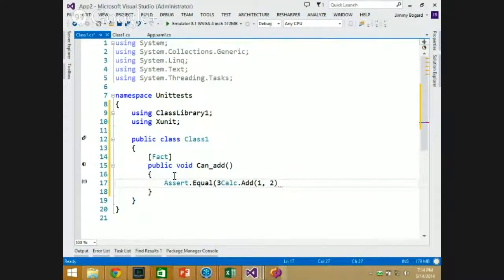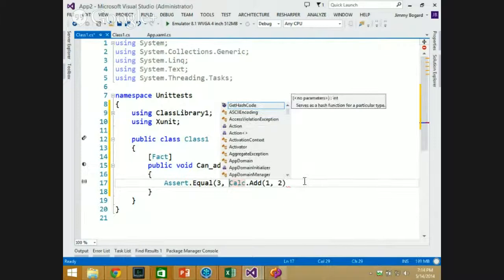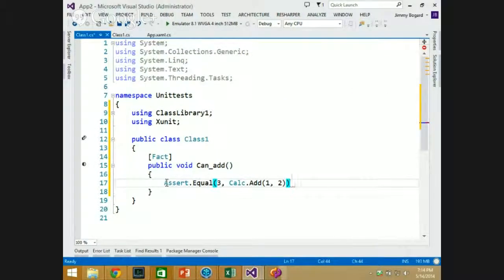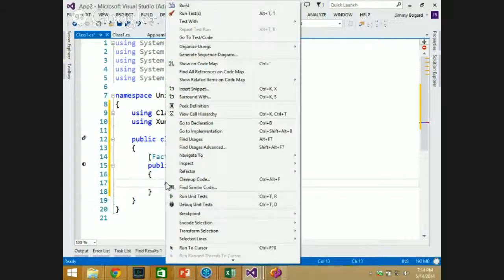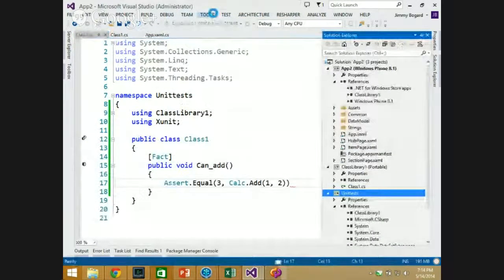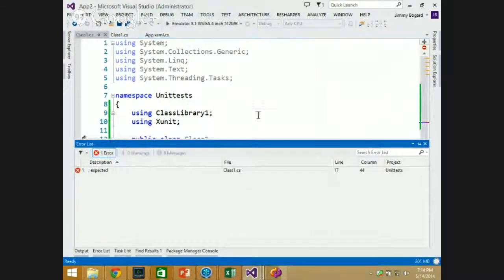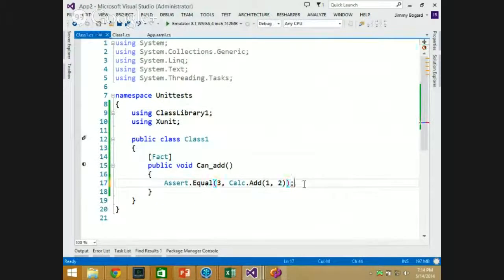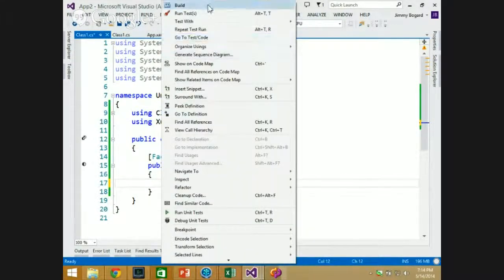Expected 3 and actual is that thing. So now all of your calculator apps are testable. That was a bad joke, I'm sorry. Oh, I need to put the semicolon. Too much JavaScript where I leave off the semicolons. Once and abandoned.